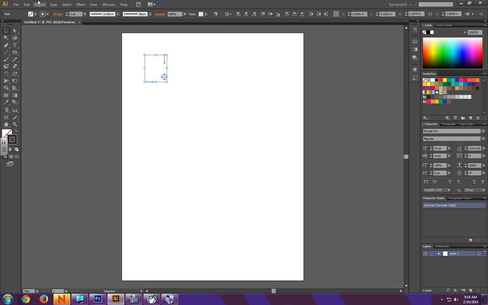If we look at the top of our computer screen, we've got the control panel. That's where it talks about the stroke, the line type, which right now is uniform. We want to change the stroke where it says 1 PT right now to say 3 PT.